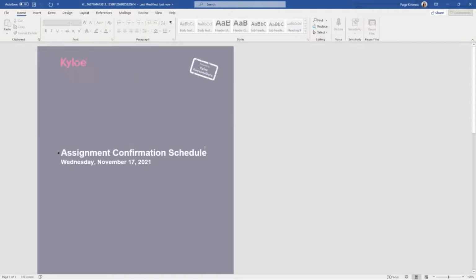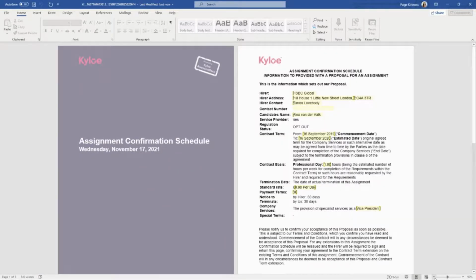So, on the left here, we can see our title page. This is simply branded to our branding, with the title of the document and today's date. On the right here, we have the contract. We have all of this information that's been pulled in from Bullhorn fields, and we have the ability to make any changes that we wish to make, add in any special terms, all of that.